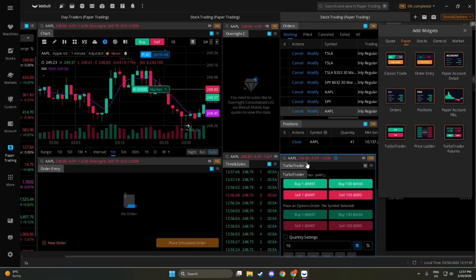Depending on your settings, you may see a confirmation prompt or it may send immediately for speed. You'll see order status update in the panel or your orders window. If you need to adjust quickly, cancel or modify right from the active order line. Remember, speed is powerful, so double-check the symbol, side, size, and order type before clicking.